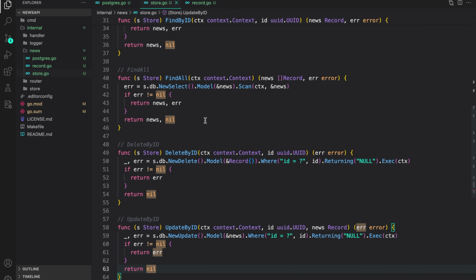So that's it for this lesson. In the next lesson, we will create custom errors so that we can let the caller know what will be the appropriate HTTP status for the failure.